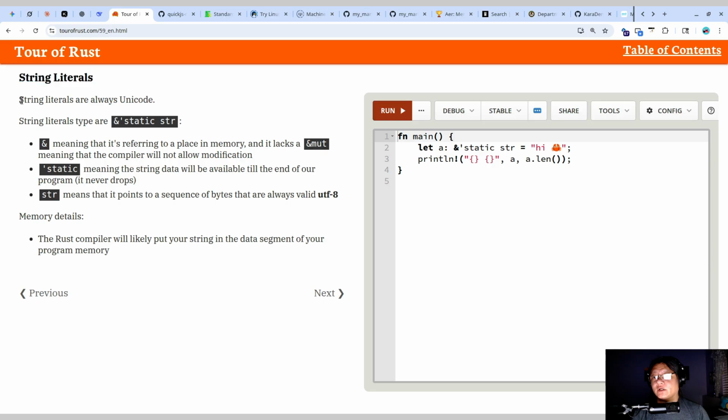Okay, string literals. String literals are always Unicode. String literals' type is &'static str, which means a reference to a place where the compiler will not allow modification. Static means the string is available there. This is a pointer to a sequence of bytes that's always valid UTF-8. Memory detail: the Rust compiler will likely put your string in the data segment of your program memory. Okay, so at least it's UTF-8. Always Unicode.